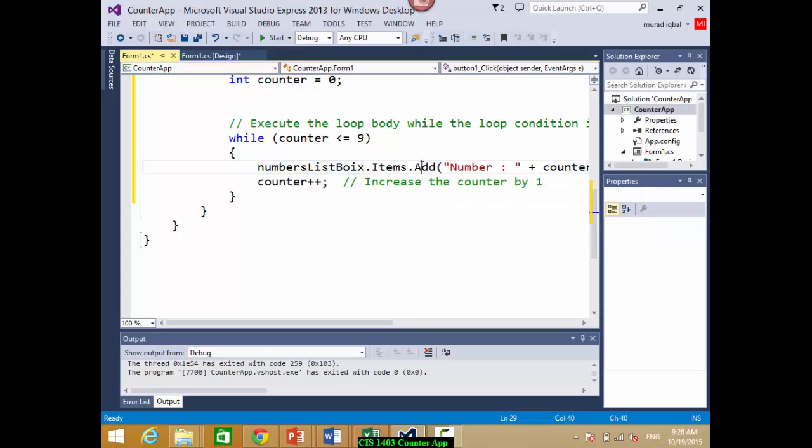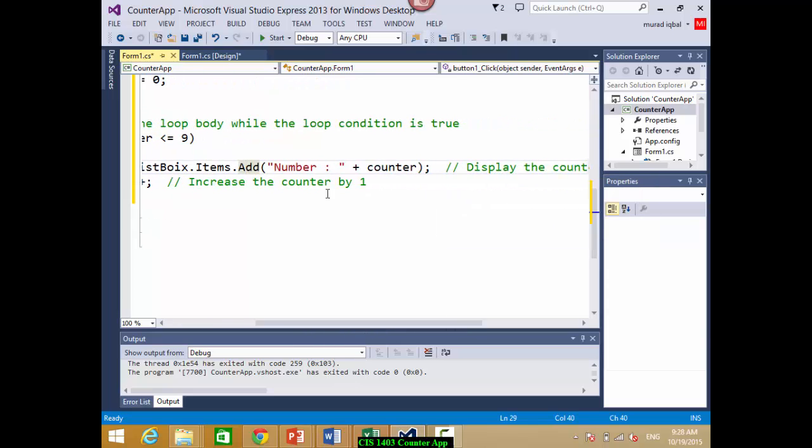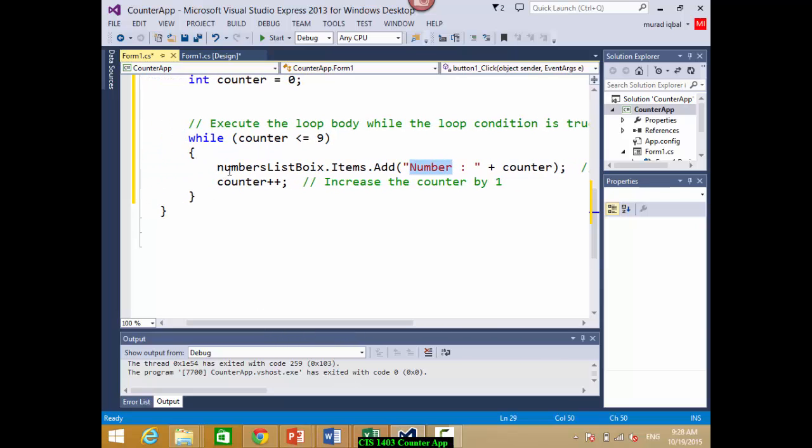And you add it into the items. What do you want to add? Number, as I showed you over there, in a string, plus counter, so whatever the value of counter is right now. So the counter's value keeps on increasing with counter plus plus. Okay, because that's my increment operator.